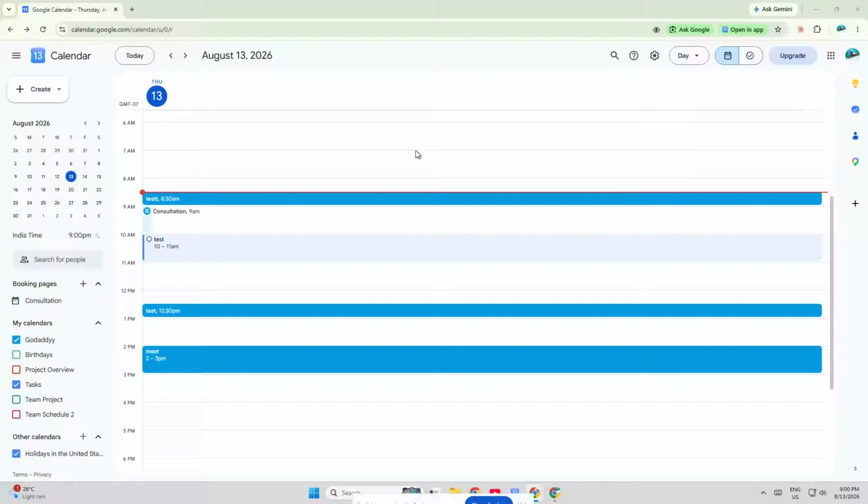If you want Google Calendar to repeat an event every week, this tutorial will walk you through the exact steps in just a minute. Whether you're setting up a weekly meeting, workout, class, reminder, or recurring appointment, this is one of the easiest ways to stay organized and make sure you never have to create the same event over and over again.